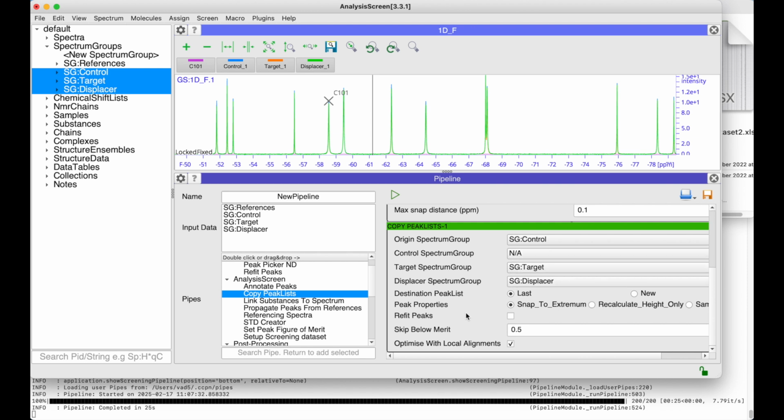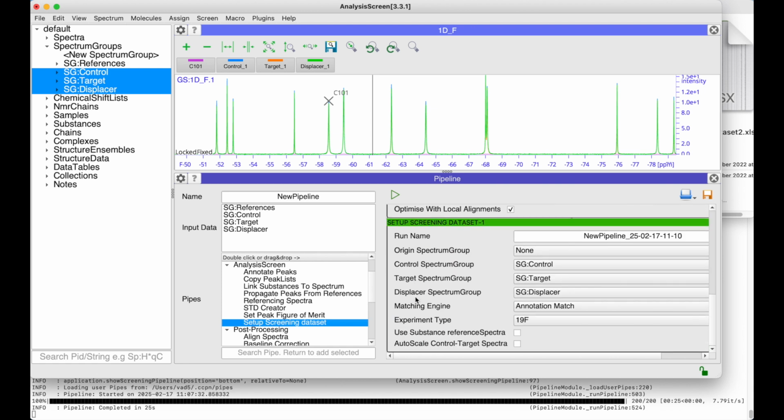Everything else we can leave as it is, and then finally we just want to go to set up screening dataset. So this will then collate all of your peaks and data into a new data table. You can give this a new name if you like. Our origin spectrum group in this case is the control spectrum group. Everything else we can leave. Obviously if you were using protons you would need to change this.